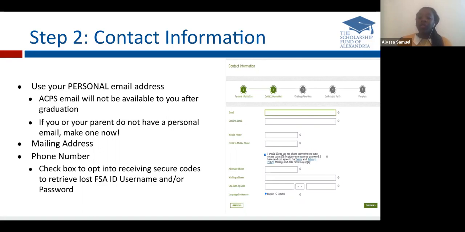You also are going to want to enter in your mailing address and your phone number. You'll notice under the place where it states mobile phone, there is a checkbox listed for you to receive codes from the FSA ID. Strongly recommend that you check that box off so that you can easily recover your username or password in case it is lost. And I'll give you a few seconds to fill out that section.